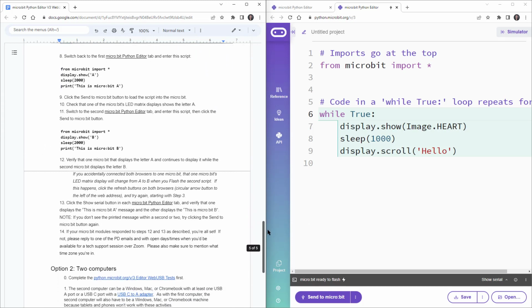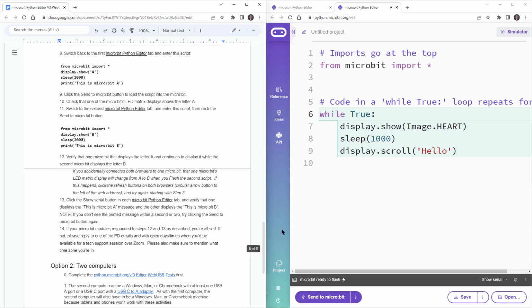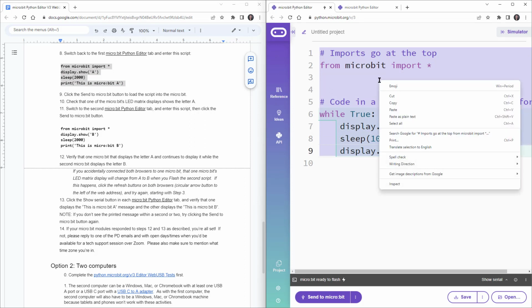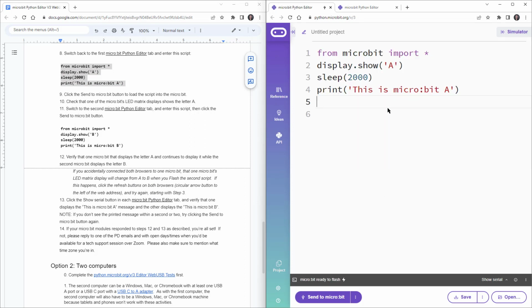Now what we'll do is in step 8, go back to the first tab and copy and paste this first script that makes the microbit identify itself as A into the first tab. And let's see, then we're going to send it to the microbit.